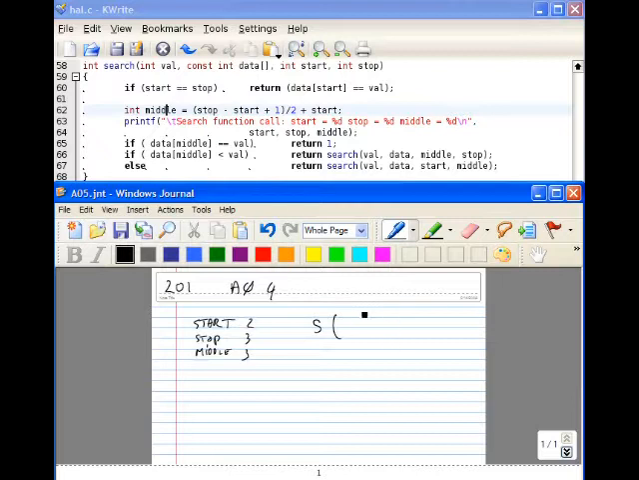What is interesting is that my first call is going to have the start at 0 and the stop at size minus 1. Size of this array was 6, minus 1 is 5. This is my first call to that recursive function. What happens when I handle this call? Is start equal to stop? No. So I don't execute this return. Middle is computed. Middle is going to be equal to stop minus start, 5 minus 0 is 5, plus 1, 6 divided by 2 is 3, plus start, which is 0, is still 3.